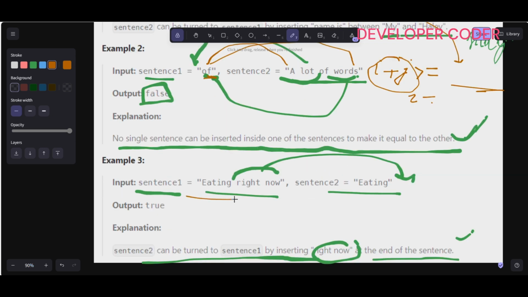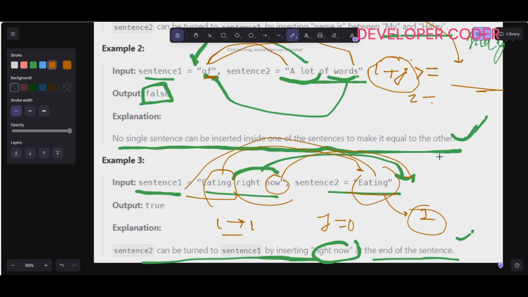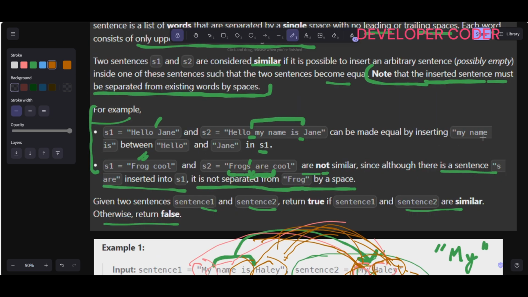Here this is shorter, its length is 1. Now let's calculate the common prefix. One is a common prefix, so i count is 1. Now find the common suffix. It is not matching here, so j is 0 only. In the end I see that i is 1 and the length is 1, both are matching, so return true, because I can insert the remaining part then. Easy, right? This eating is matching with this eating, that's it.